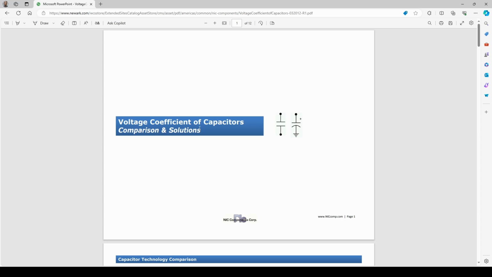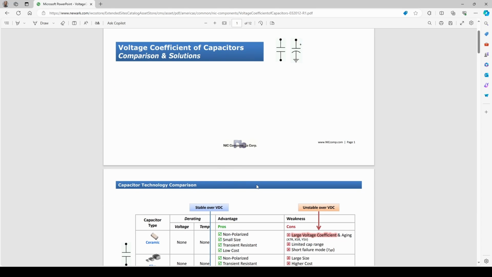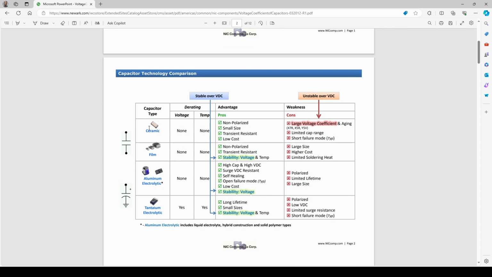So that basically describes how the capacitors are affected by large DC voltages. Now you can see over here that ceramic capacitors have a large voltage coefficient, whereas film or aluminium electrolytic capacitors or tantalum capacitors are a lot better. I'm going to go with an aluminium capacitor in this case.